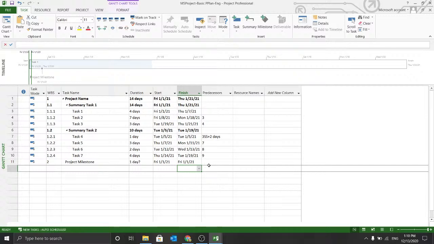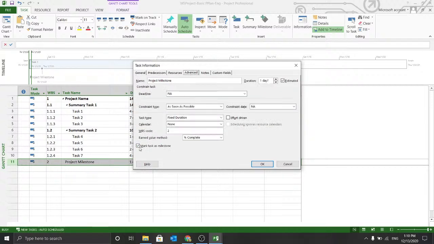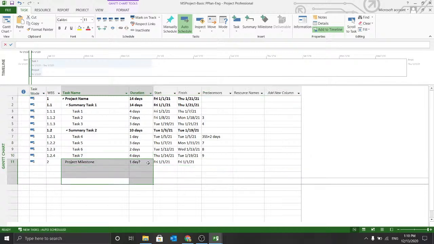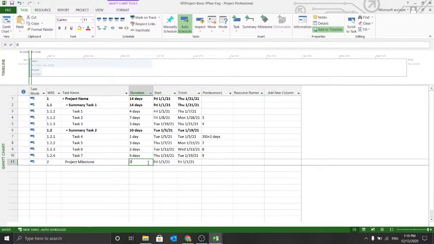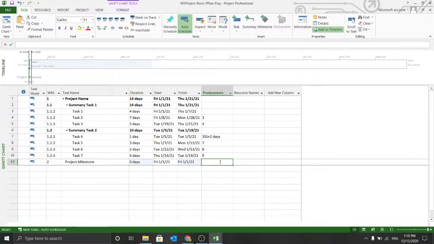Right now, since I haven't defined any dependencies, before doing that, let me tell you how else it will be marked as a milestone. If I don't do it over here, and instead I define the duration as 0, it will automatically consider it as a milestone, as you can see over here. Now what I'll do is I consider this as a project milestone.